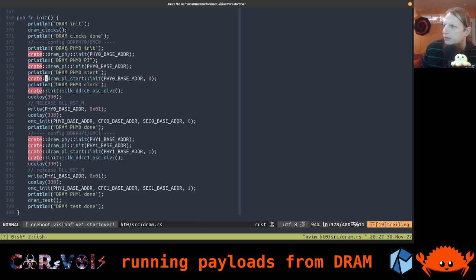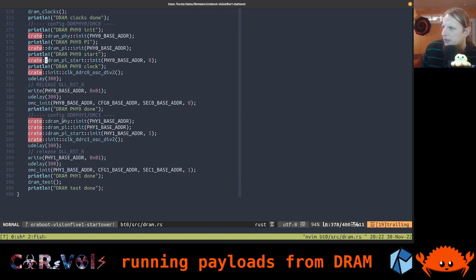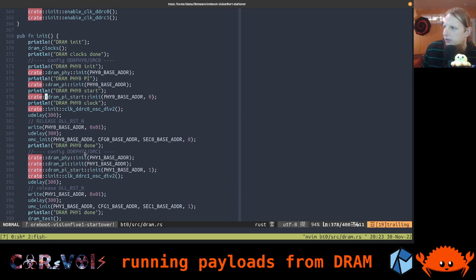So this here is now for the first phi part. Then it's setting up some clock again. So this thing, which I told you is also called already before here. And then it's running this OMC init. That is the same thing as the oreboot init. I just went with OMC for orbit memory controller. I think that's what Denali just calls the memory controller.